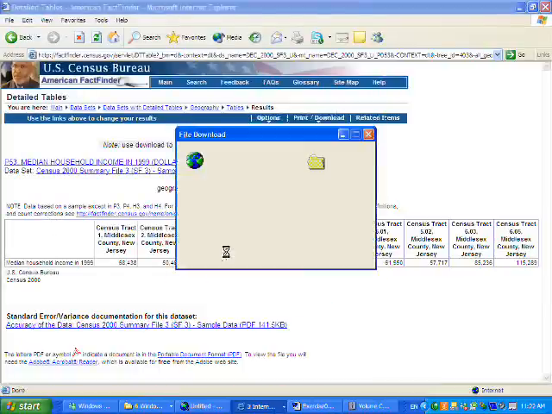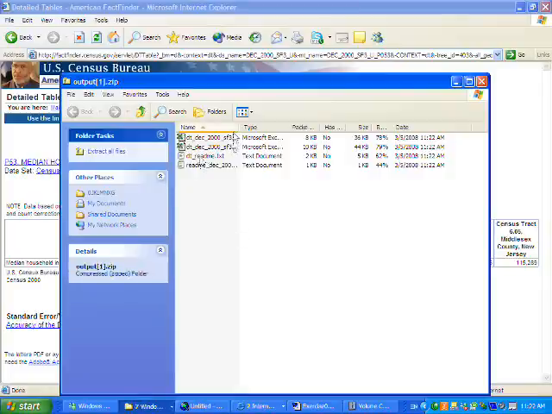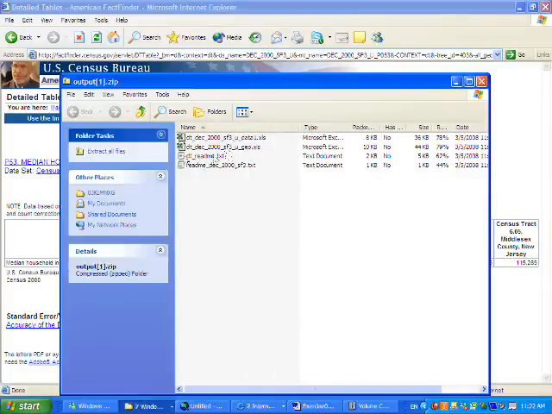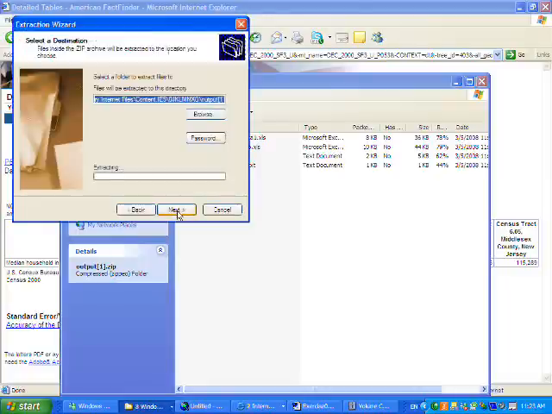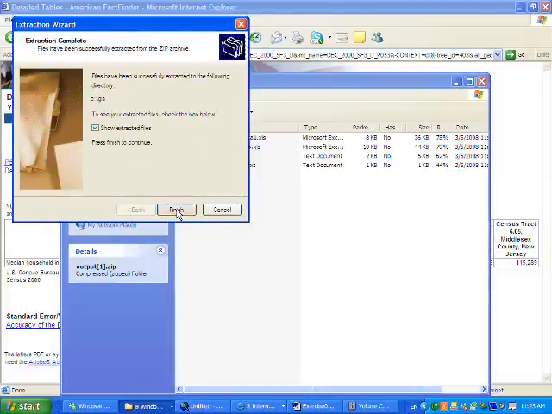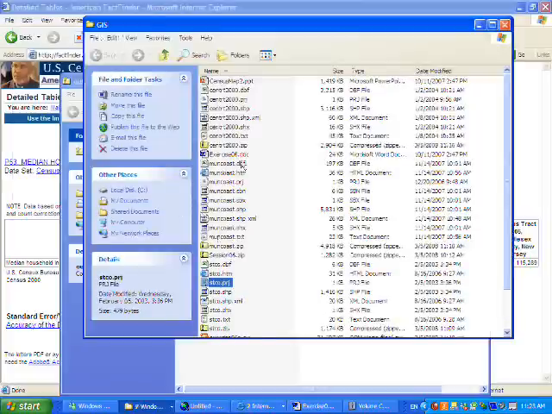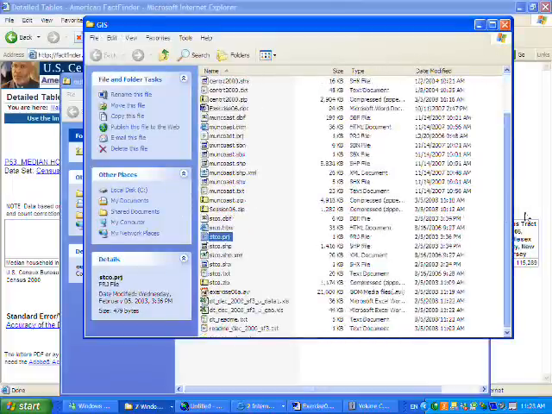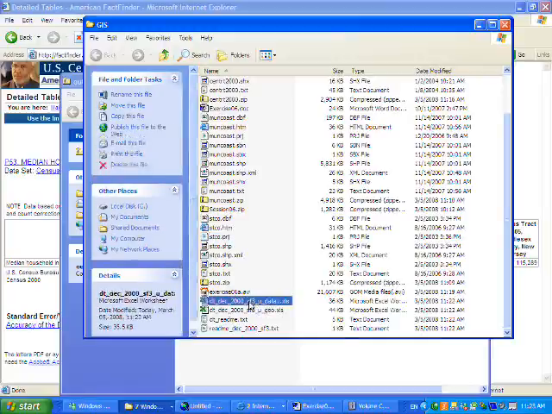I can open or I can save. Let me just open the file. So there is this file that I downloaded from the census. Extract all files. Go to the CGIS directory. Finish. I should have those files in here. As you can see, one is the DT, the GO, and one is the data one. Since we are interested in the data one, we'll just click the data one file.